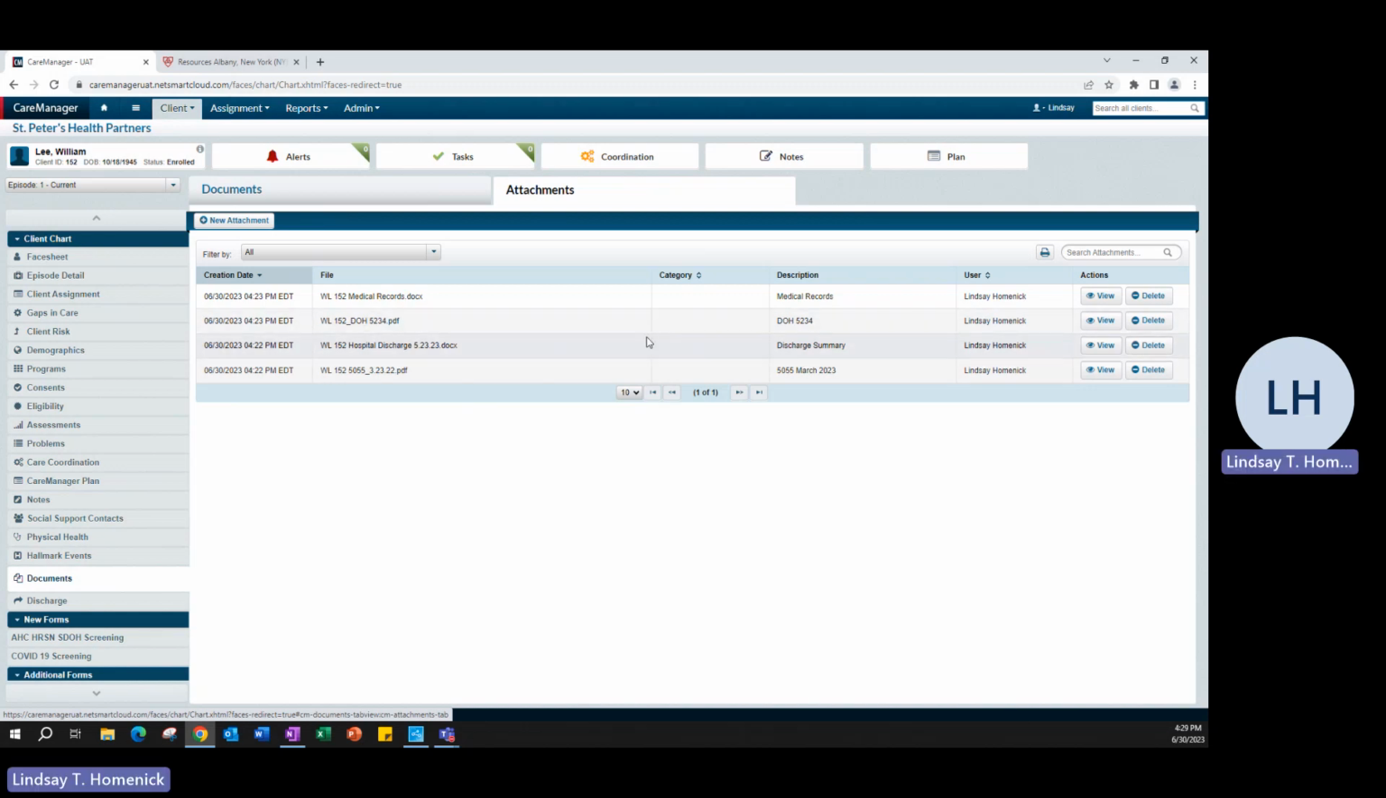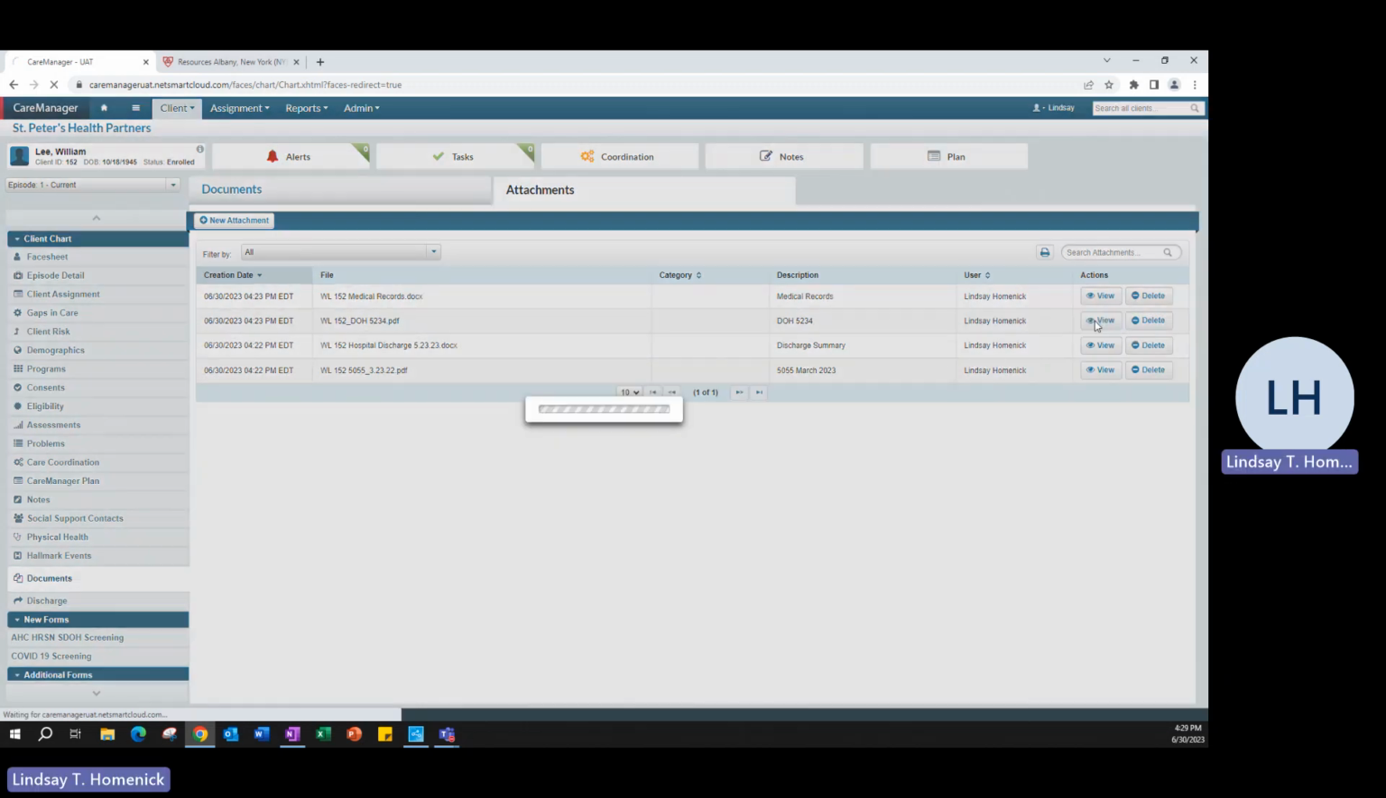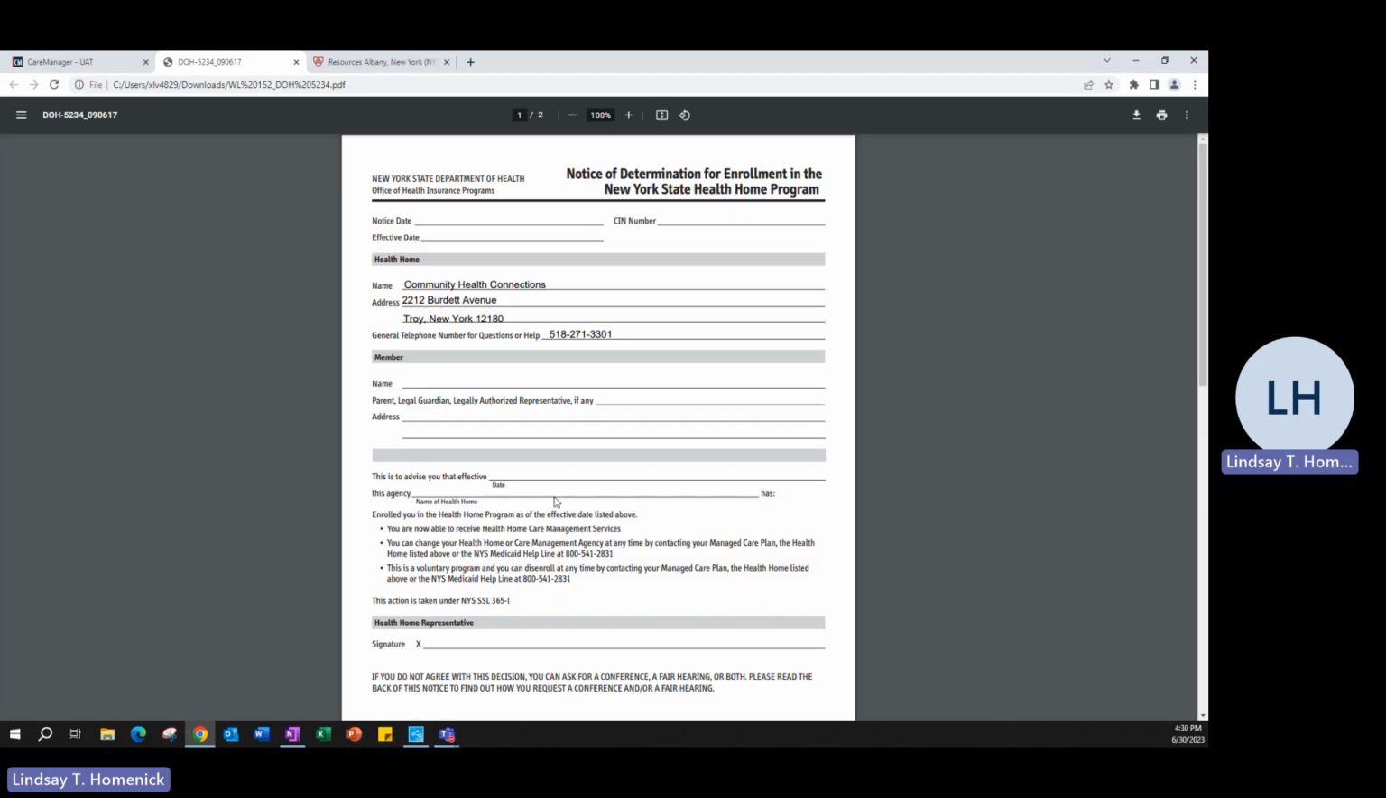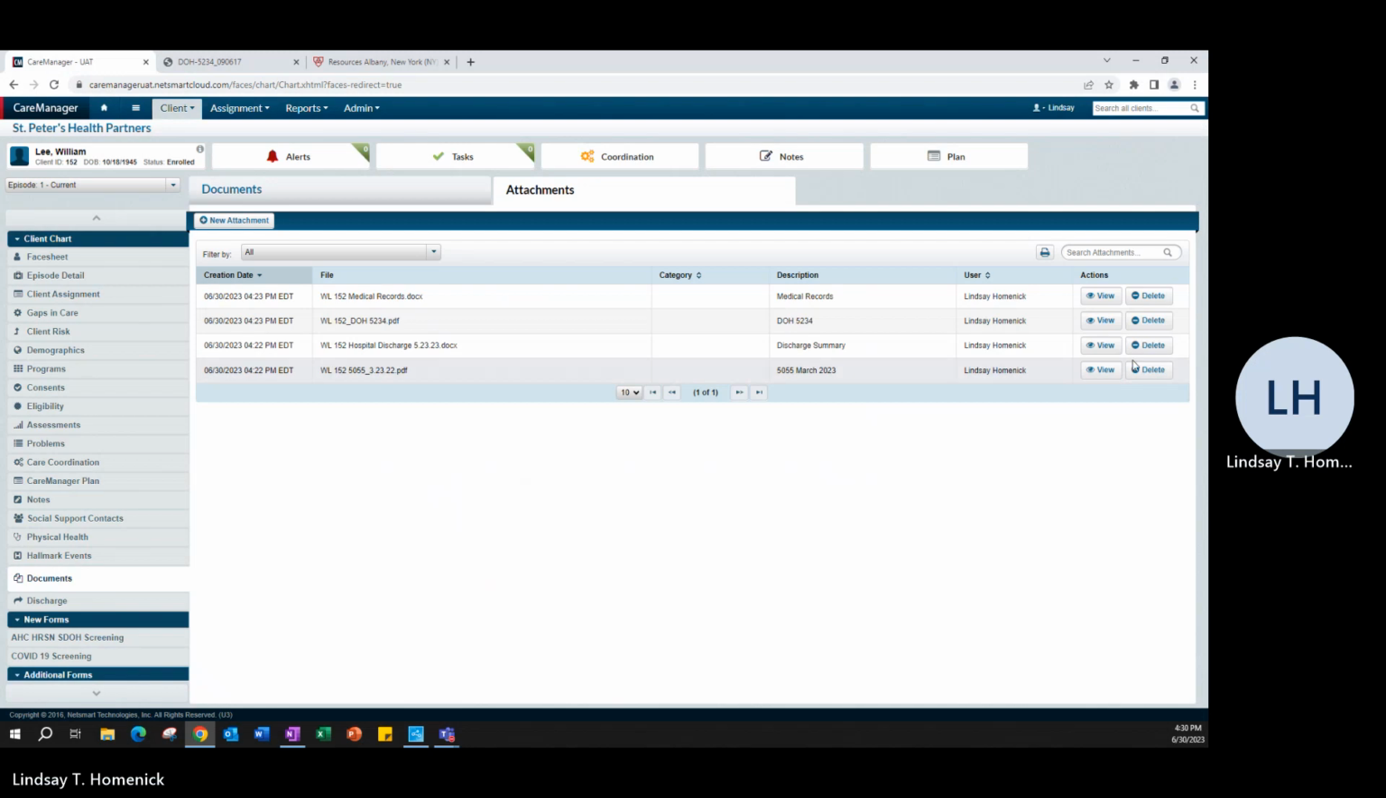For documents that are already uploaded, you can just click view and you'll be able to see the document. It will open up in another tab or in another window. And here I see I have my 5234 on file. If you upload a document to the wrong chart, you just simply press delete and it will be gone. If you delete it by accident, you will have to go through the process of re-uploading it.